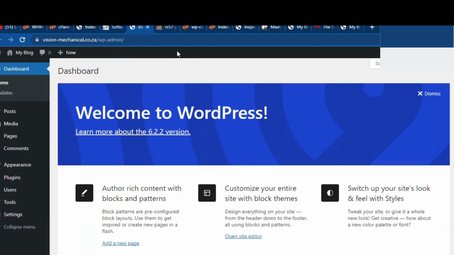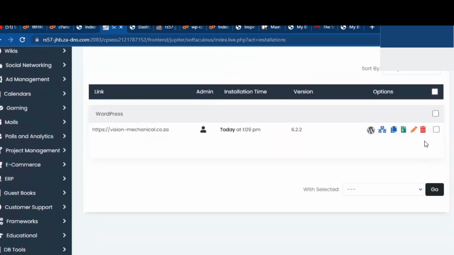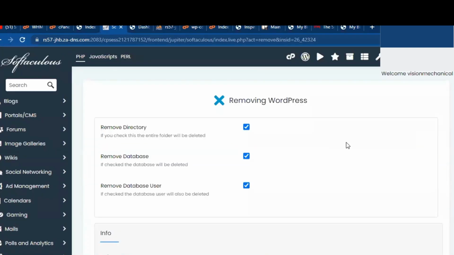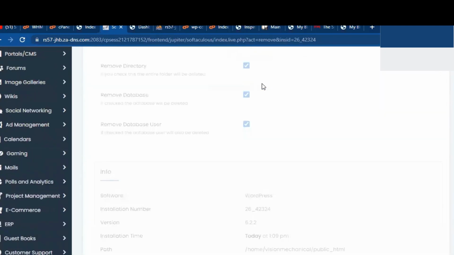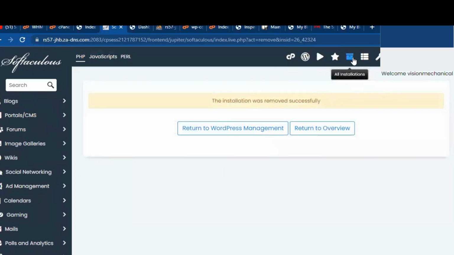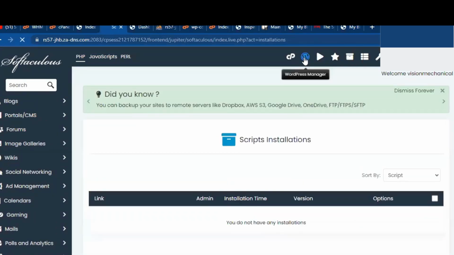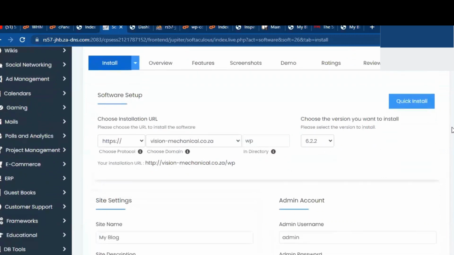I'm gonna show you the second thing. I'm gonna show you how you arrived at it. So what I'm going to do is delete this. What I'm going to do, I'm going to install a new WordPress. So how we arrived at this juncture was we installed the site the wrong way.